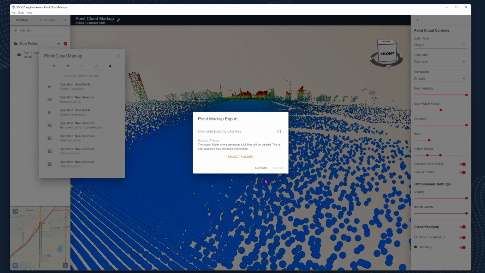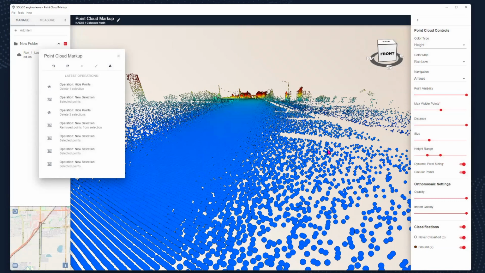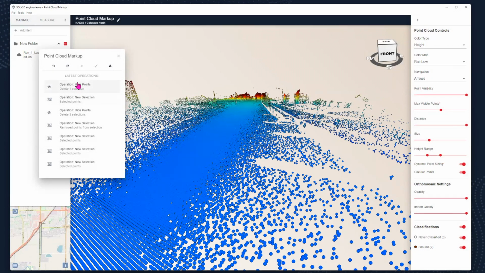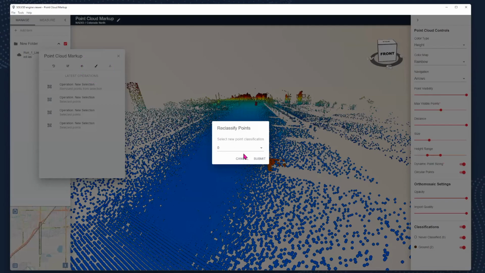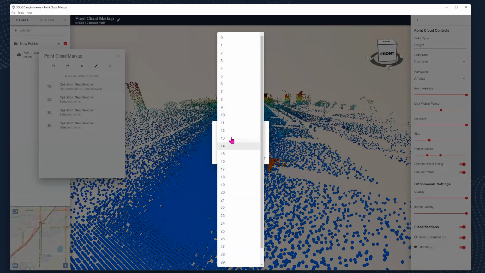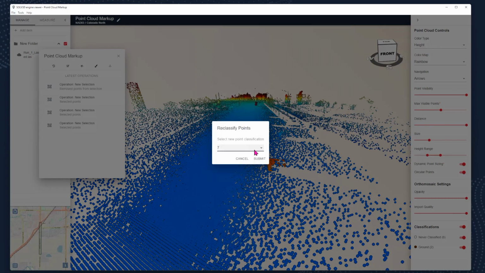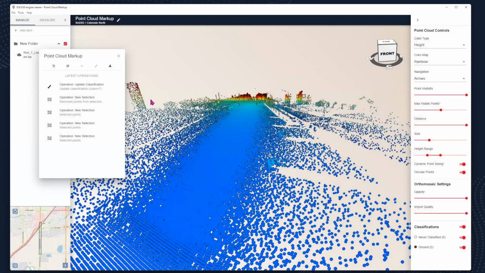Before I do that though, instead of deleting points, maybe I'll just quickly show you how to reassign these points. So I'm going to undo those, get them all back. Maybe I'm not quite sure I want to delete them yet. I'm going to just change their classification. I click the apply classification button and now I select the classification value, or the class, that I want to assign it to. I think these are noise, so I'm going to assign them to 7, being the ASPRS standard for noise. Hit submit. And so now it's unselected those, it's assigned them to noise.